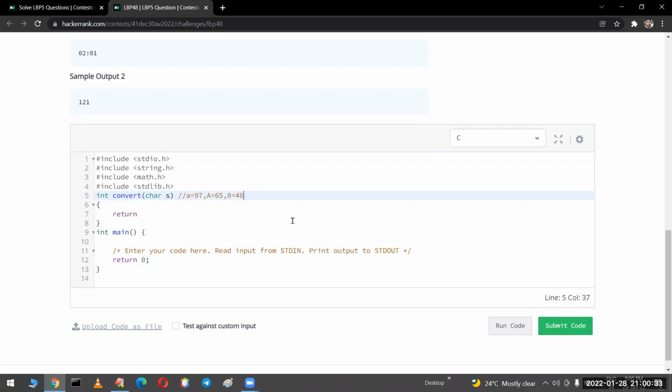So the result is nothing but 48. The ASCII value of 0 is 48. That means the numbers are like this: 48, 49, 50, and so on. 48 represents the number 0.